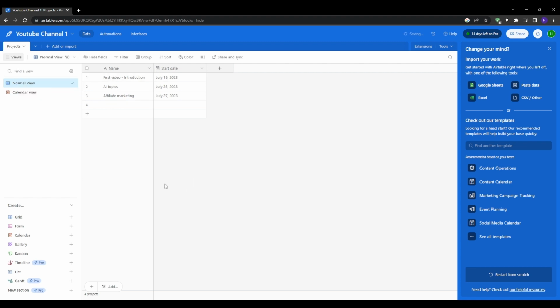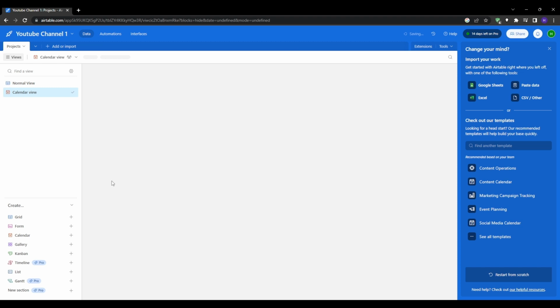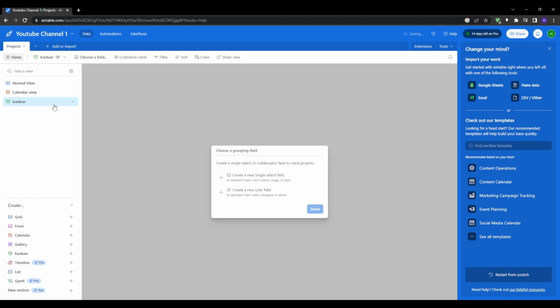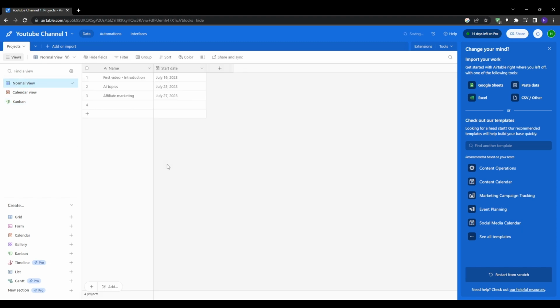More view options. We've only scratched the surface of view types. Dive into other options like calendar views to schedule and plan around dates, or Kanban view to visualize project progress and task workflows.